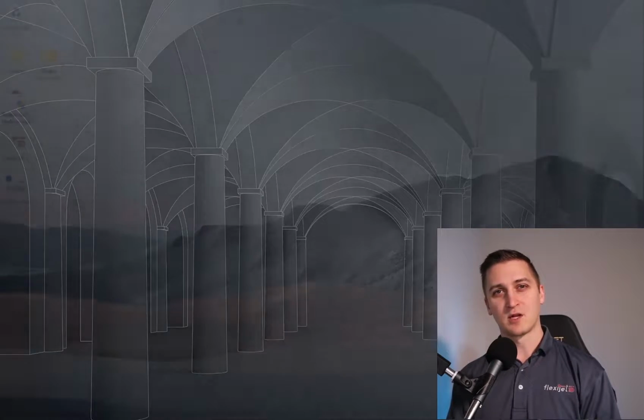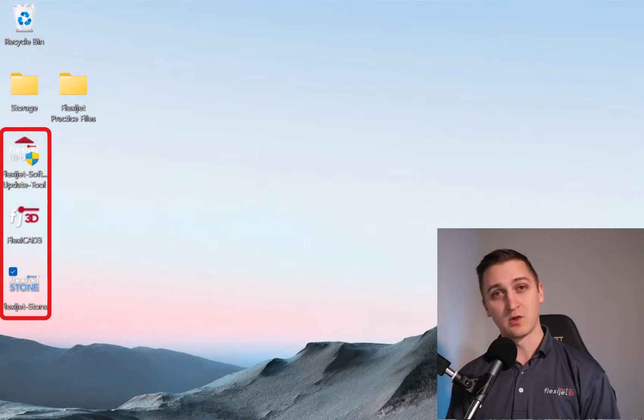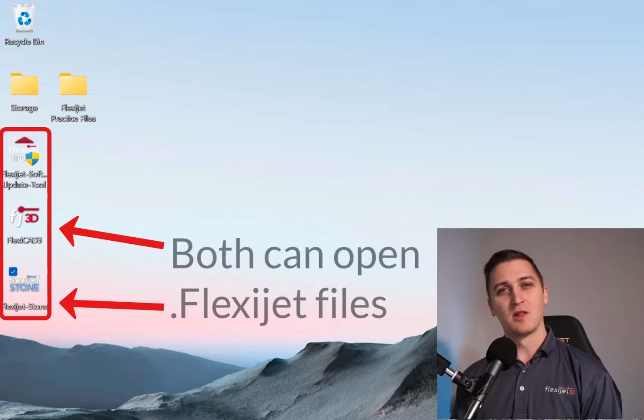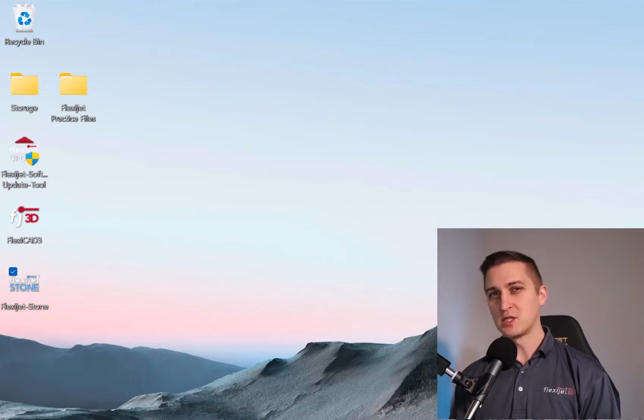After installing Flexijet Stone and FlexiCAD, on your desktop you should see a few icons. Some of these should include the Flexijet software update tool, as well as FlexiCAD and Flexijet Stone. Flexijet Stone and FlexiCAD are truly the same software on the back end. Therefore, a file measured or created in Flexijet Stone can be opened in FlexiCAD and vice versa. We suggest that for stone and countertops, you begin with Flexijet Stone.